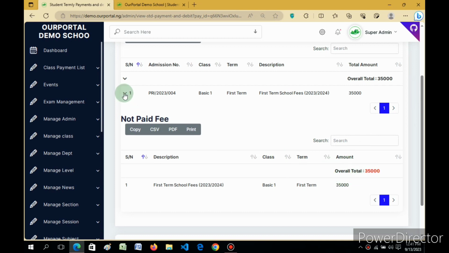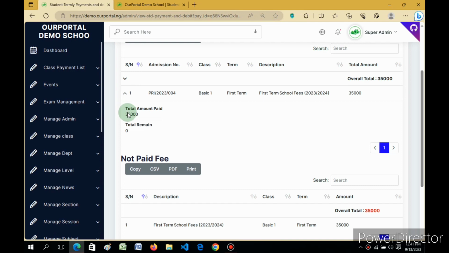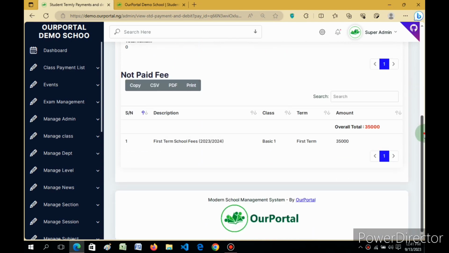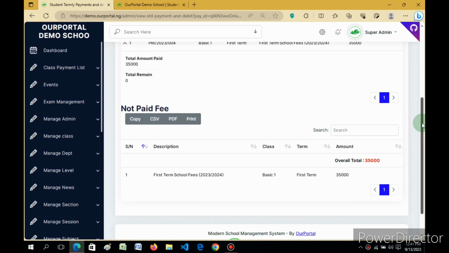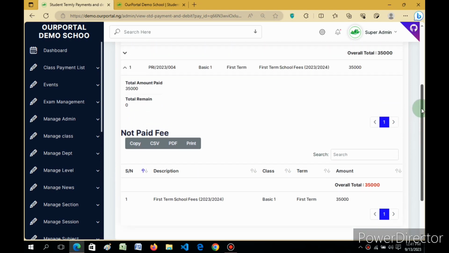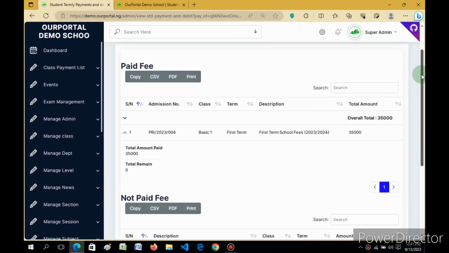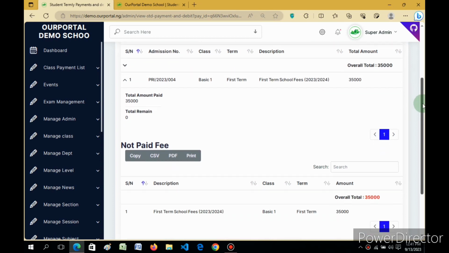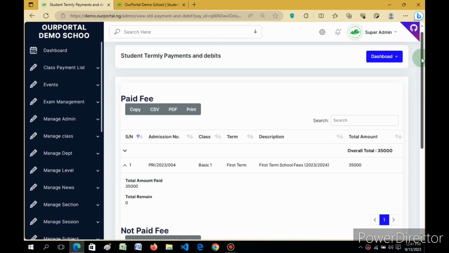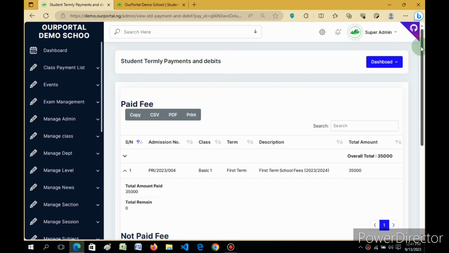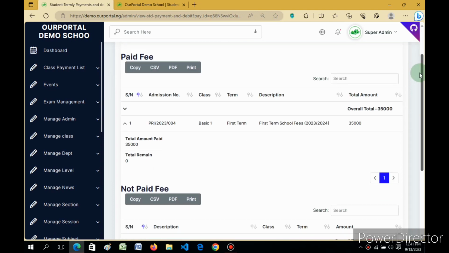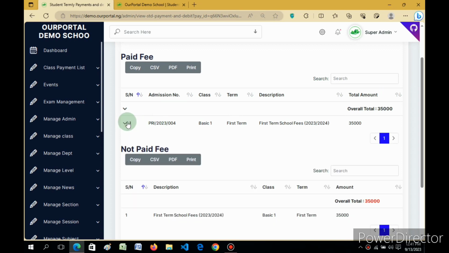Overall for the students is 35,000. So if you check this place, you see now total amount paid is 35, total remain 0. Can you see now? So this is to tell you that these students have no outstanding payment as far as the first term school fee is concerned, right? I hope you get it. So this shows that the student here has made his full payment without owing any cover, right?